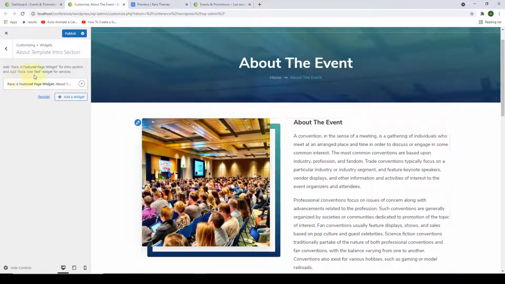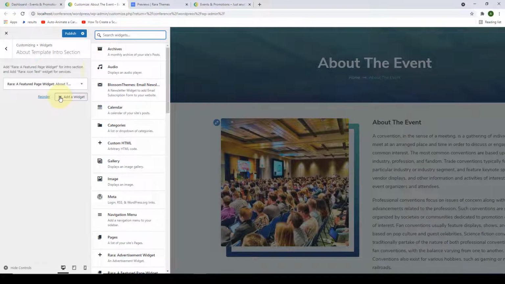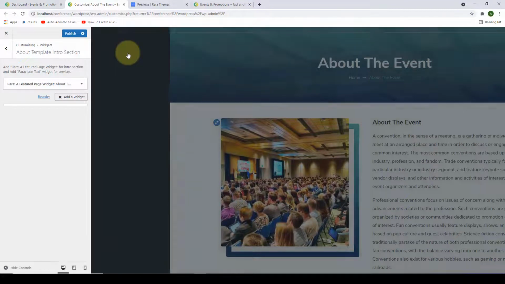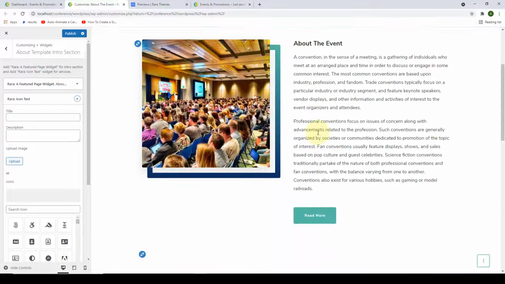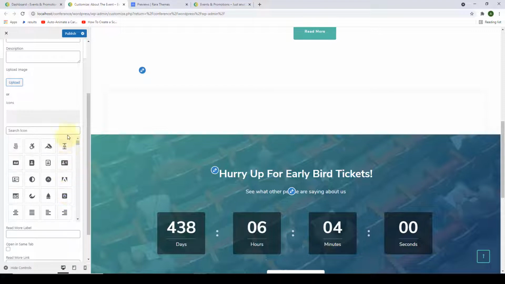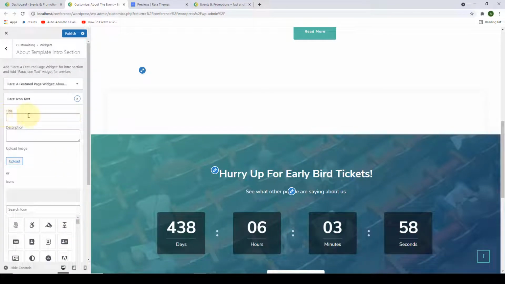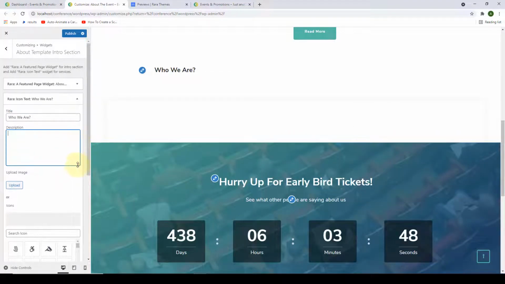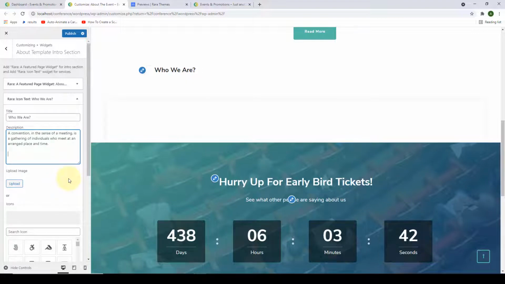Next, we have to add a Rara Icon Text widget for services. So click on Add a Widget. On the search bar, type in Icon Text. Click on the widget once it appears. Now you can fill in all of the service details that your company provides to your users. Start by adding the title. Now add in the description.